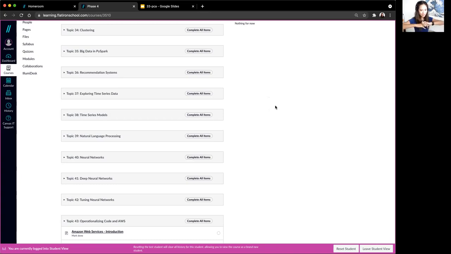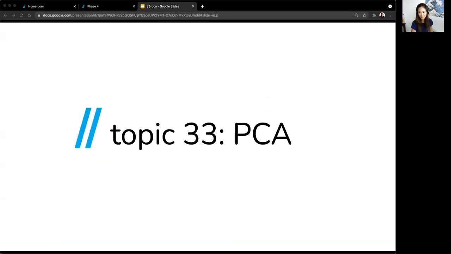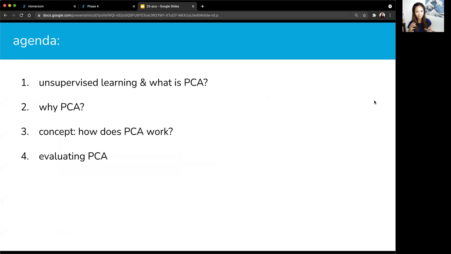Great, well, if anyone has any questions later, feel free to let me know. All right, so that's an overview of phase 4. Today, we're going to be starting with PCA, which stands for Principal Component Analysis. Part of today, what we'll be talking about, this is not a long slideshow, but it's a lot of conceptual understanding. We're going to talk about unsupervised learning and what PCA is, why we got to do PCA, how it works, and how we evaluate.